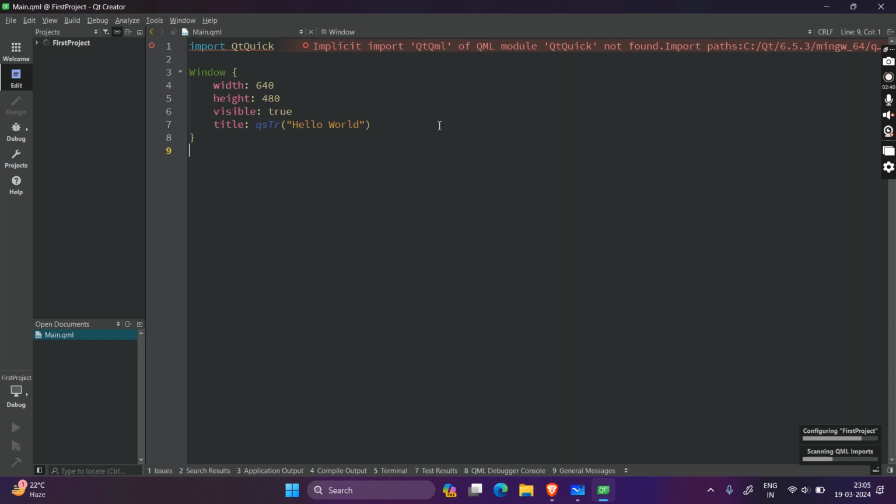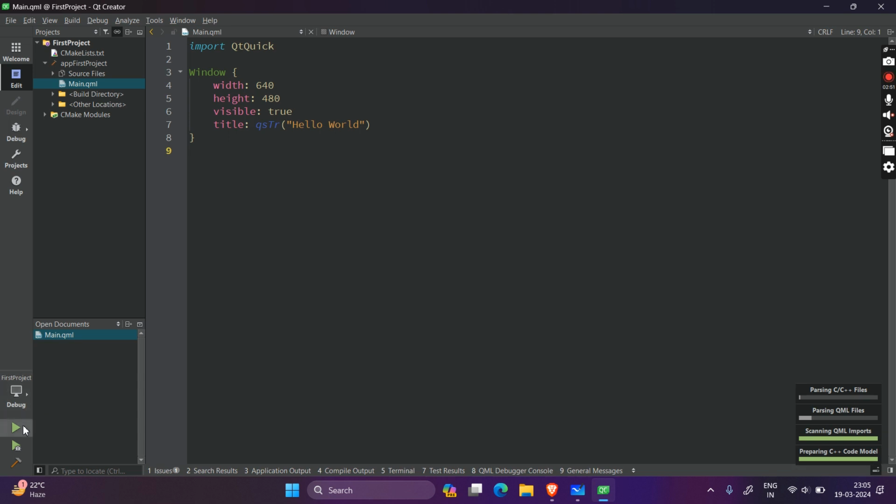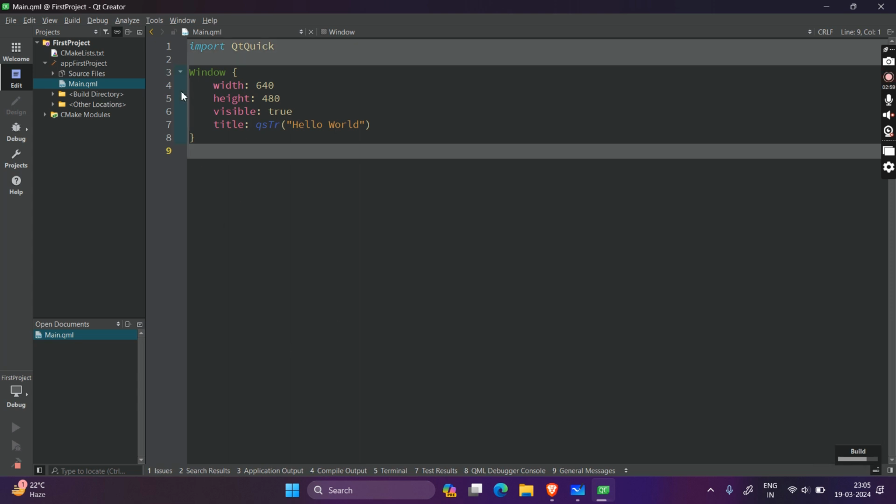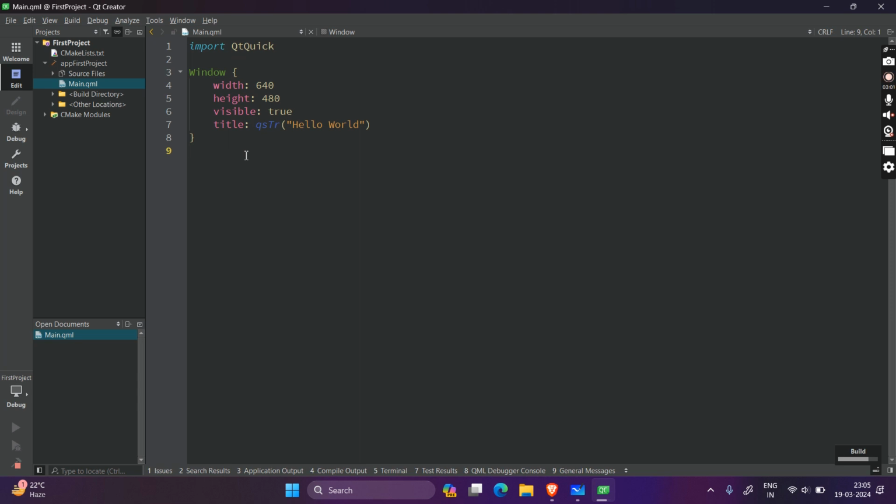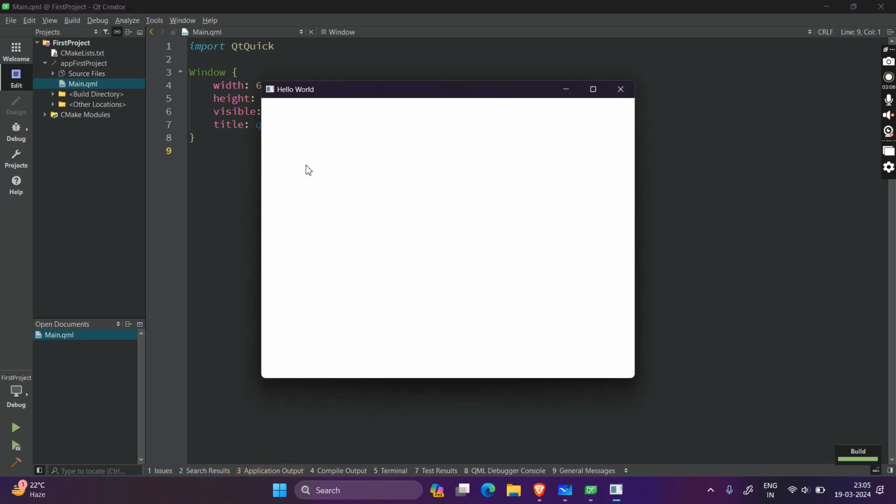Then give it some time, it will load all the modules and run CMake, and after that you will see three options in the bottom left corner, right? You will see a play button, this one. If you click on this, it will build and run the project. So now the project is building. Now what is building? It's converting this QML and C++ file to machine understandable code, the code which the machine understands, zeros and ones. Now after that it runs the application.